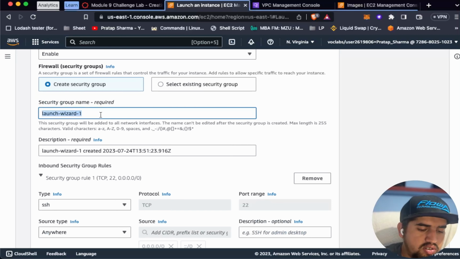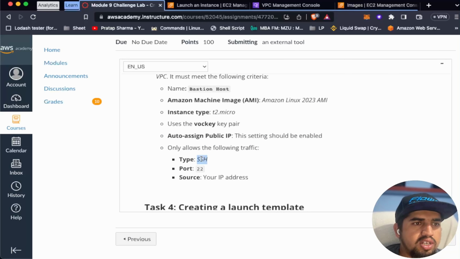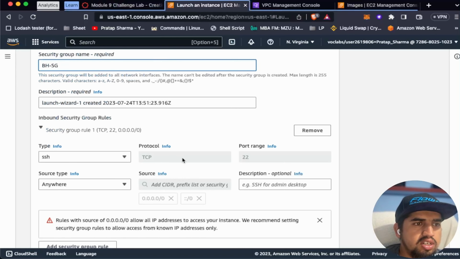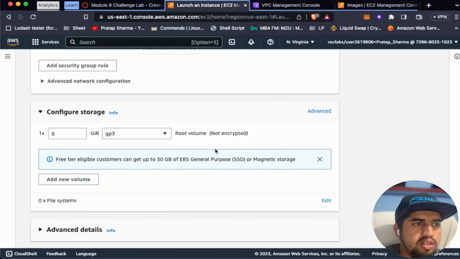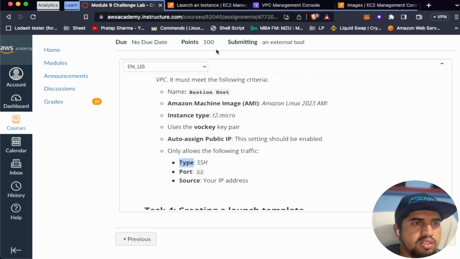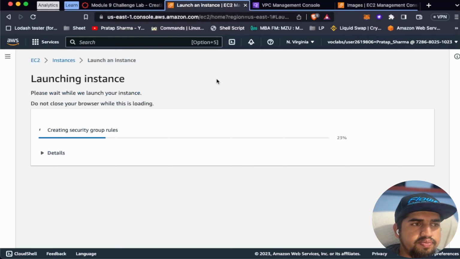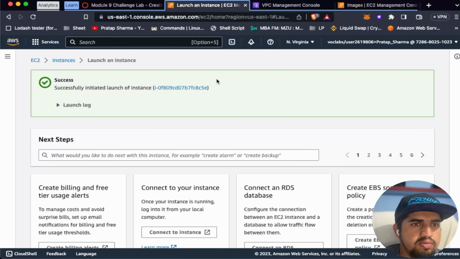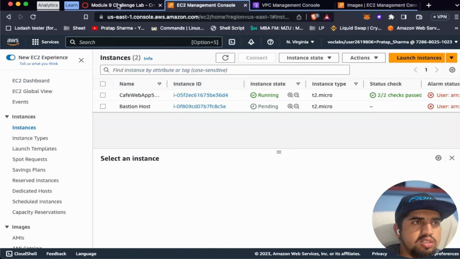So let's say here bastion host SG, and the port is SSH. So it should be type SSH, port 22, and the source should be our IP address. So this sounds good, and my IP. Okay, I think the other part is done, and let's create an instance. So we have launched a new instance called bastion host.